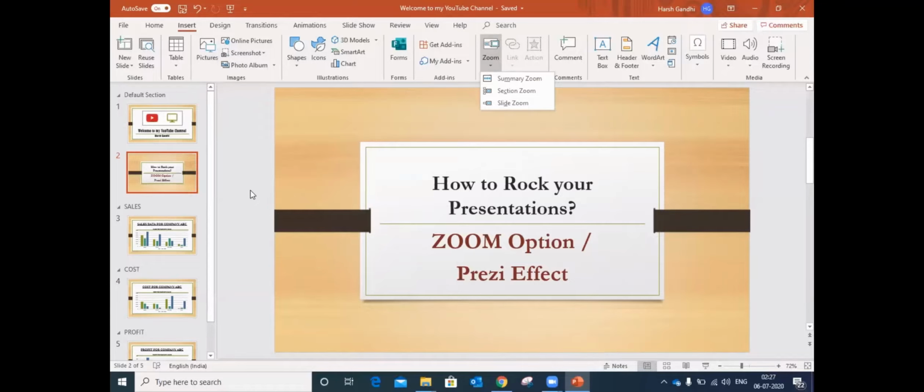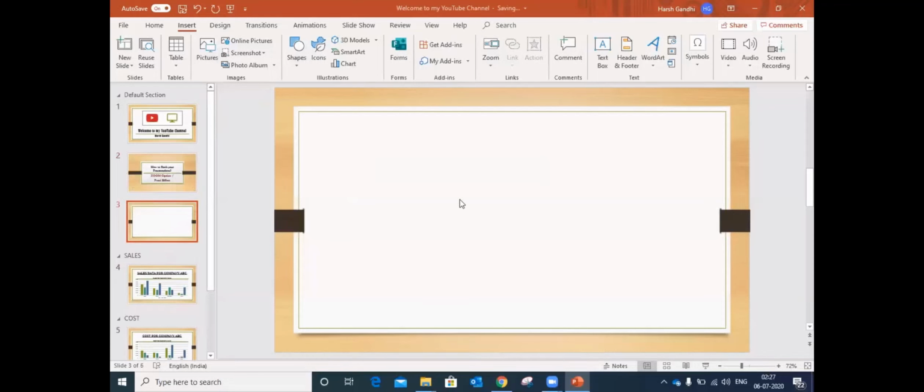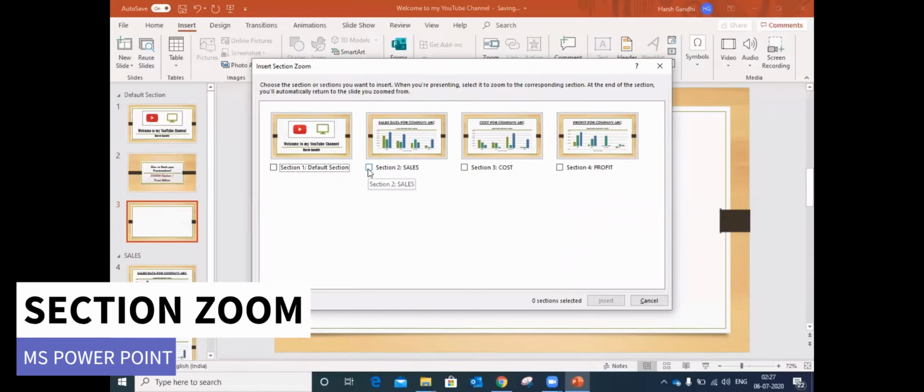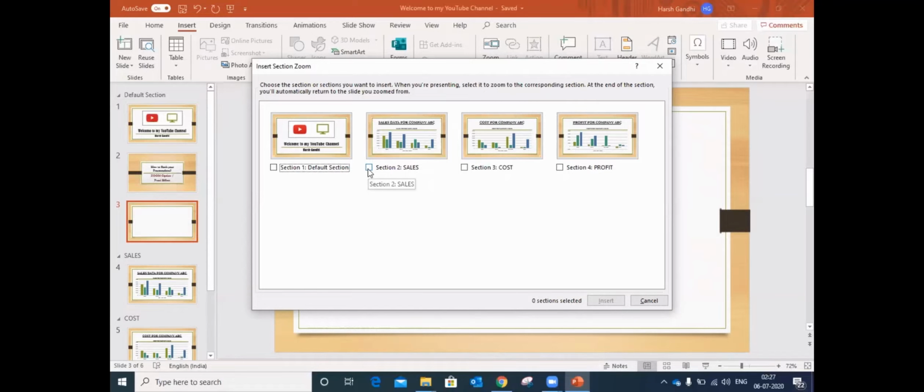Again, before creating section zoom, I need to add a blank slide. So this is a blank slide added. Now let us use section zoom. So if you see over here, in insert section zoom, it will only add those sections which have been created or which have been defaulted. It would not add any slides into it. So obviously over here, there was this default section and those three sections which I had created. First one was sales, second one was cost, and third one was profit.